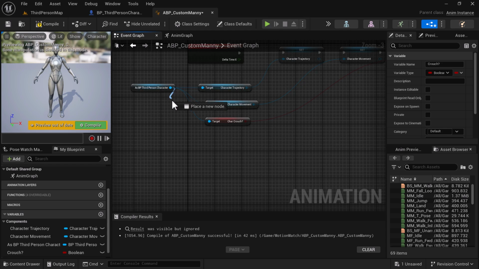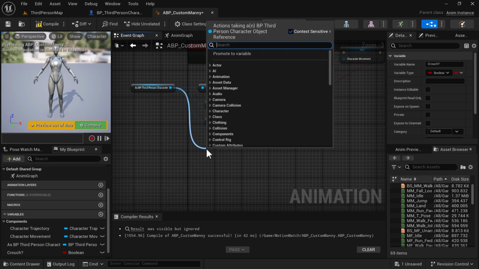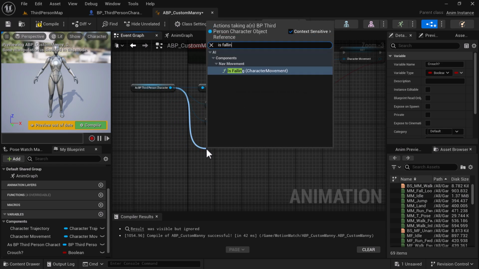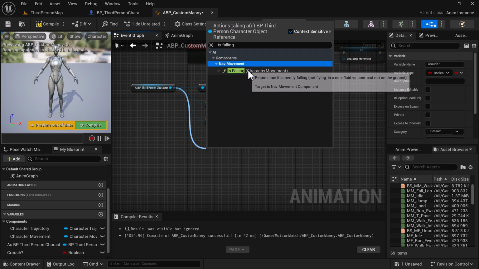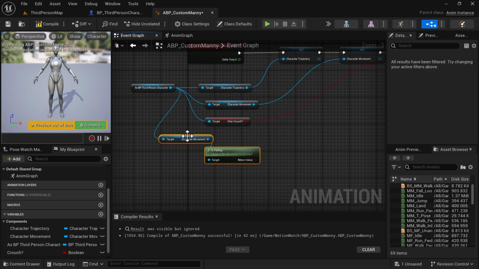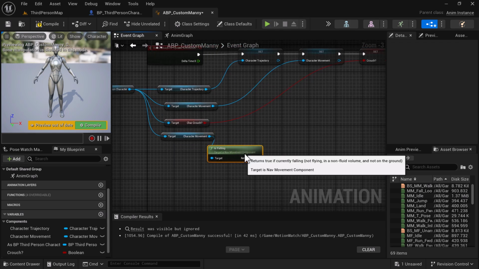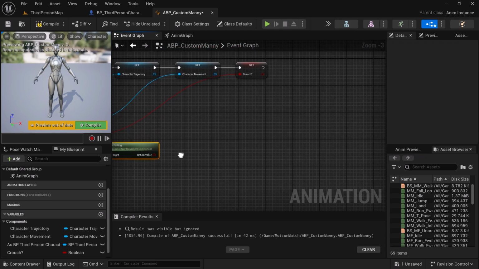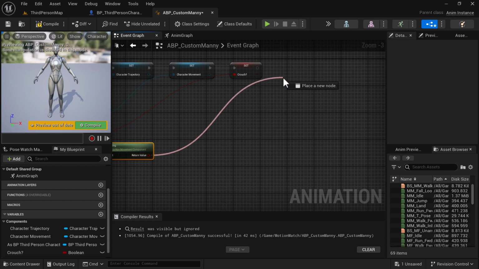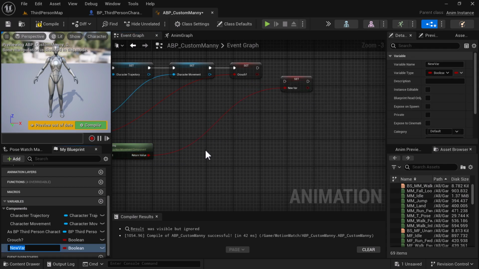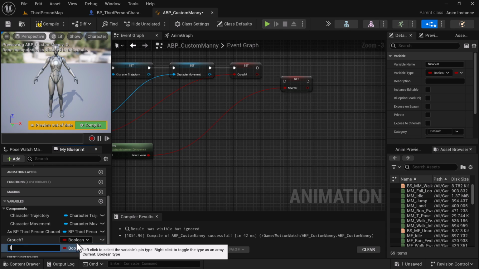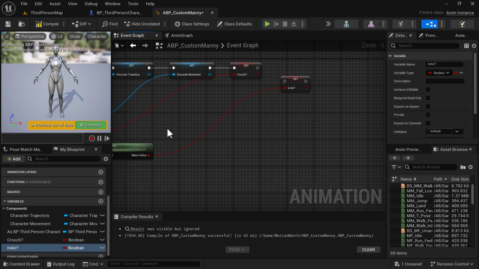Next, we're going to get the movement component. We're going to get is falling, which is from the character movement. If the character is falling, we're going to need that for our jump. Basically, anytime the character is in the air, we're going to use this particular variable. So we're going to drag off of here and promote that as well. Name it in air, question mark. I'm going to set that.